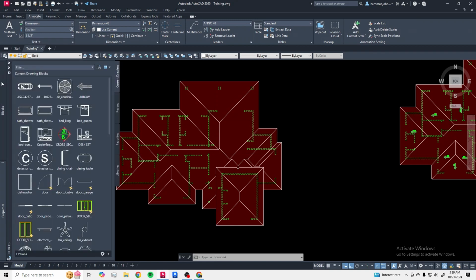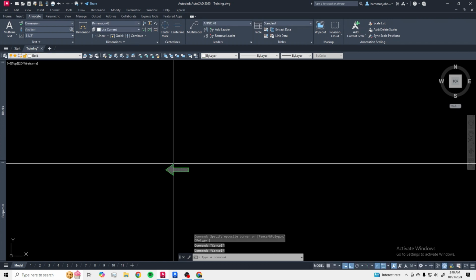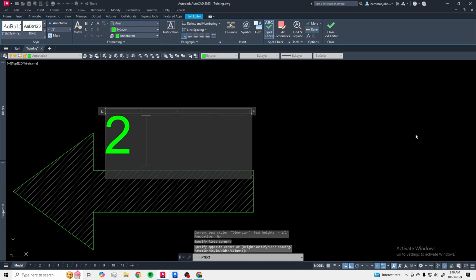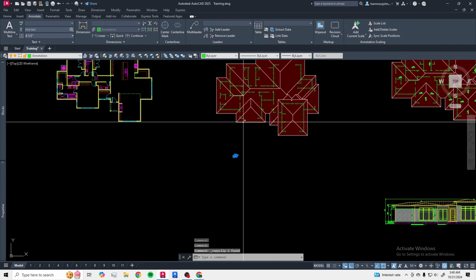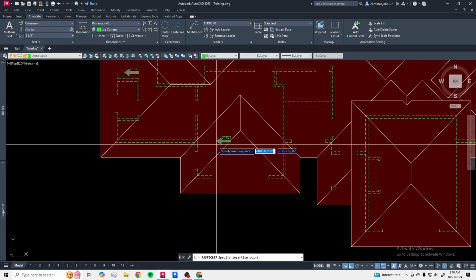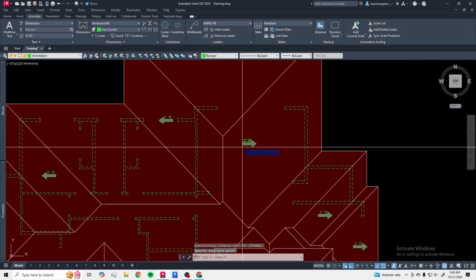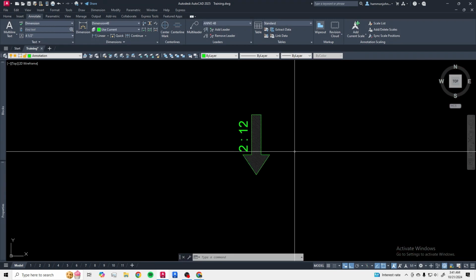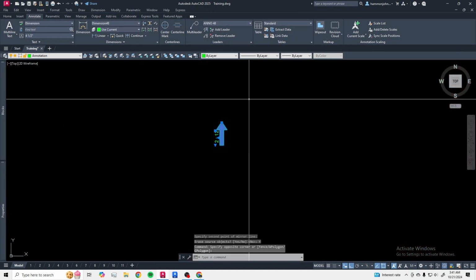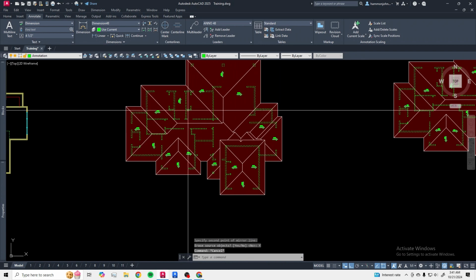Now to annotate the roof plan so that it's useful to builders and engineers, we want to take our arrow block, put it on the annotation layer, and add some text signifying what the slope of our roof is. Then we just want to take this, paste it on every new plane of the roof. And there we have a fully annotated roof plan.